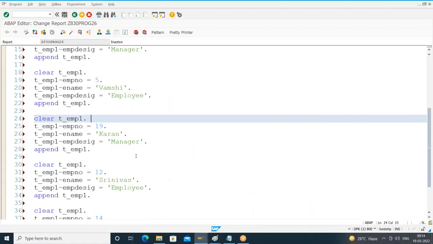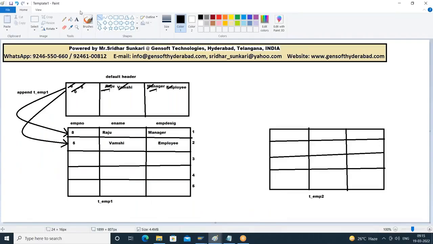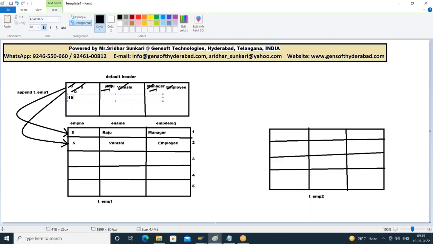What are we doing here? We are assigning 19 Karan and manager. So the record is assigned to the header part. Then from there we are appending it to the internal table. Append will always point to the end of the internal table, so the record is appended there. Done. 19 Karan manager, done.